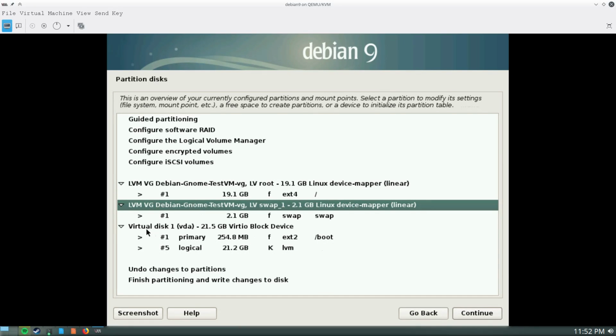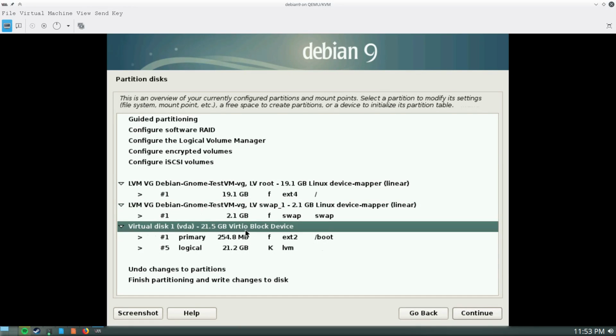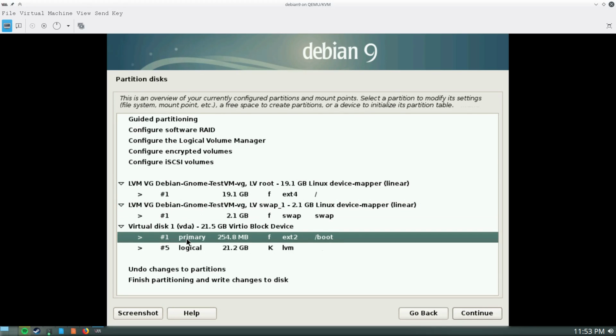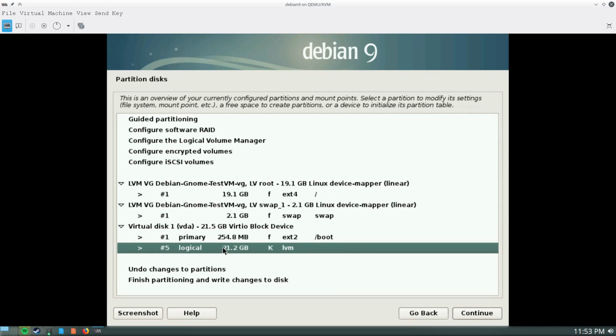And then this is going to be the actual hard disk. This is the primary partition with the boot volume on it, because that needs to be there. And this is the logical partition, which is the LVM partition. So this is a partition upon which these LVM partitions live.